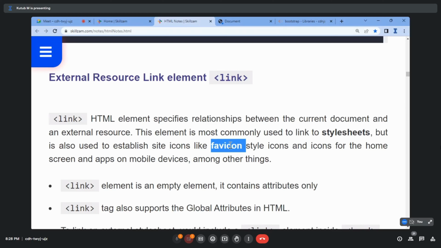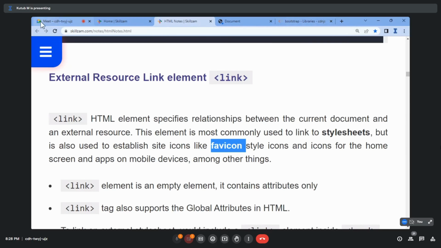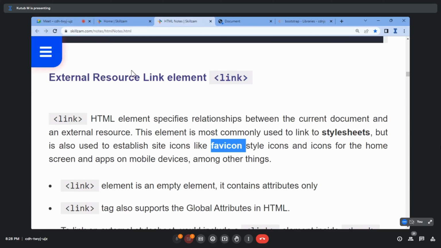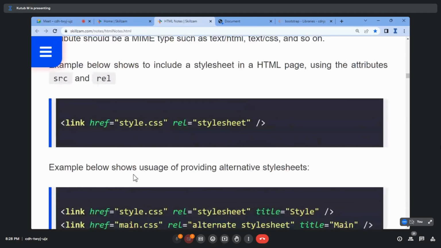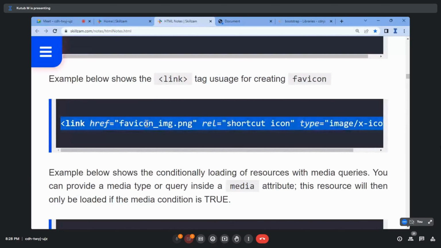So what is this favicon? Now, just observe here, what logo do you see here, right? This logo is what we call a favicon. In the same way, here there is a logo that you see, and here Google Meet also has its favicon. So these favicons can be added in the HTML using the link tag. Like if you see here, let's say this. I'll copy this.